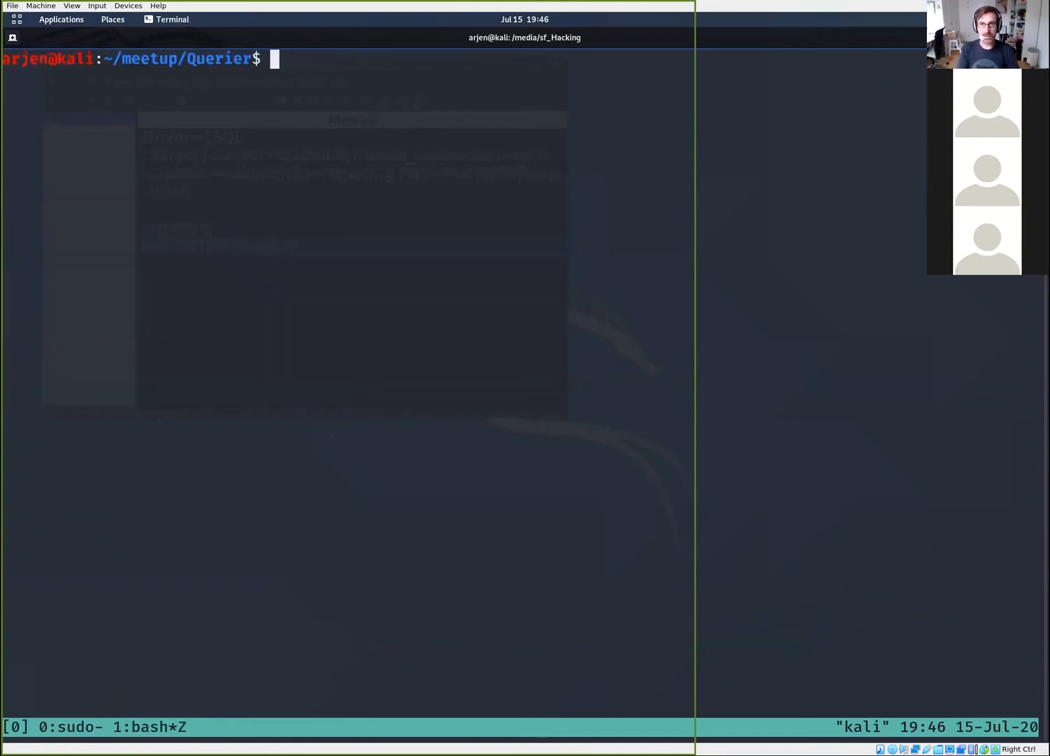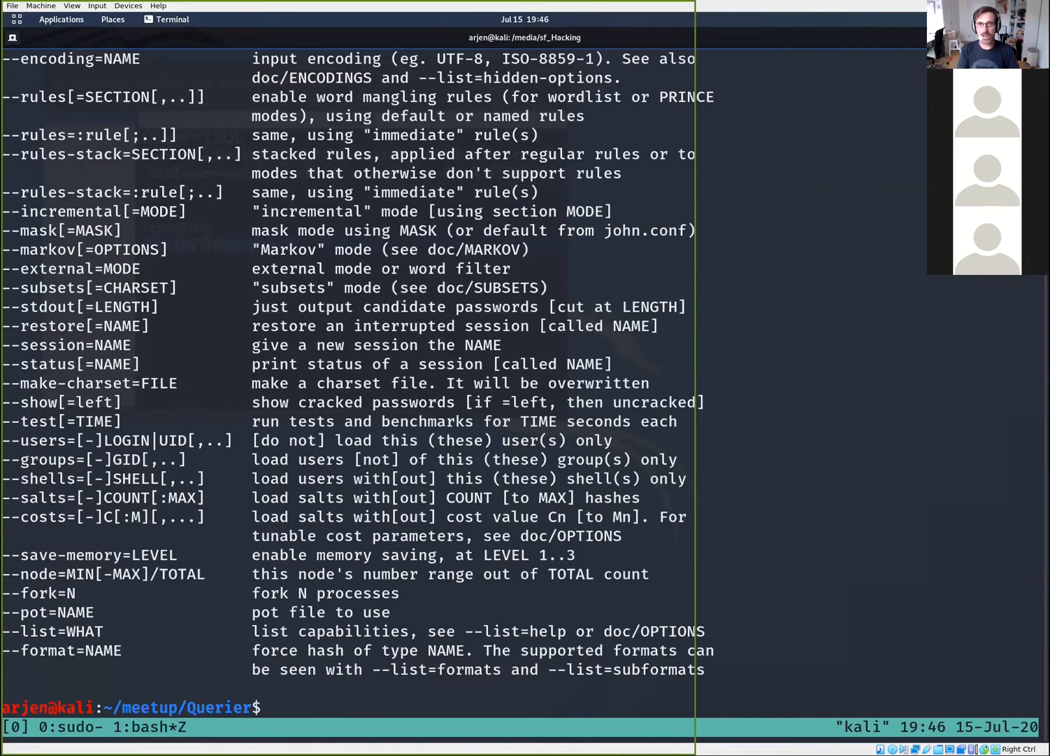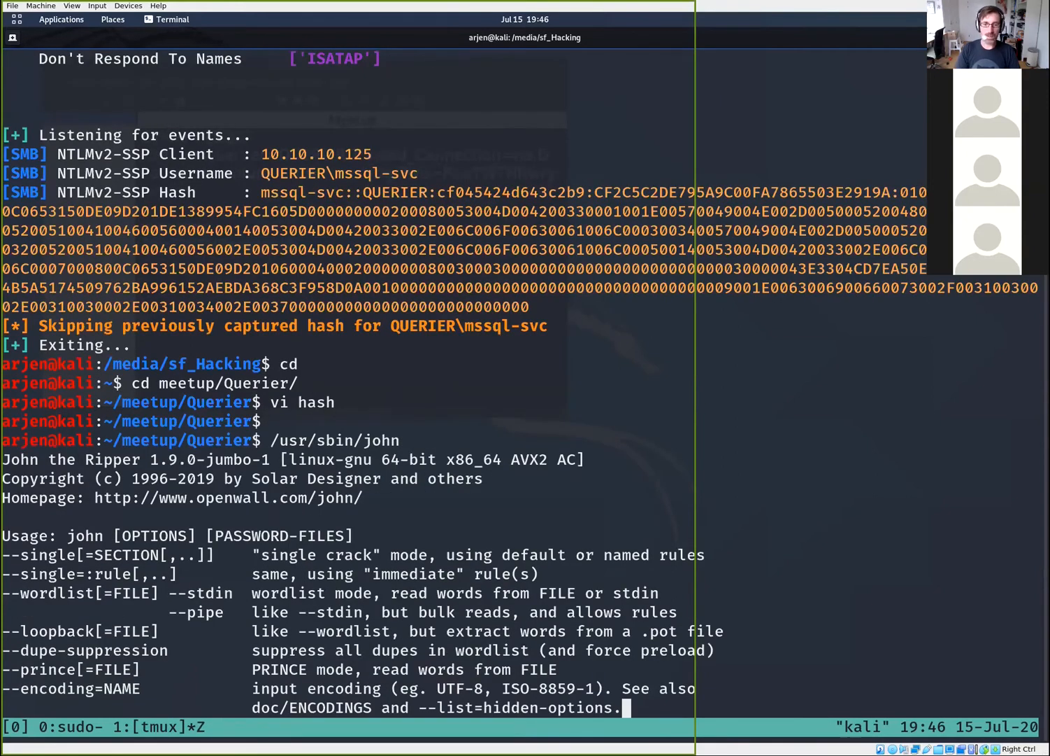Thing is, we want to brute force it. I will make my screen a little bit bigger. We want to brute force it. One of the tools to use is John the Ripper, and that is located in /usr/sbin/john. And it's an awesome tool. It has so many functions. But one of the things it needs, if we scroll up, is a wordlist equals file, so it needs to be a file.